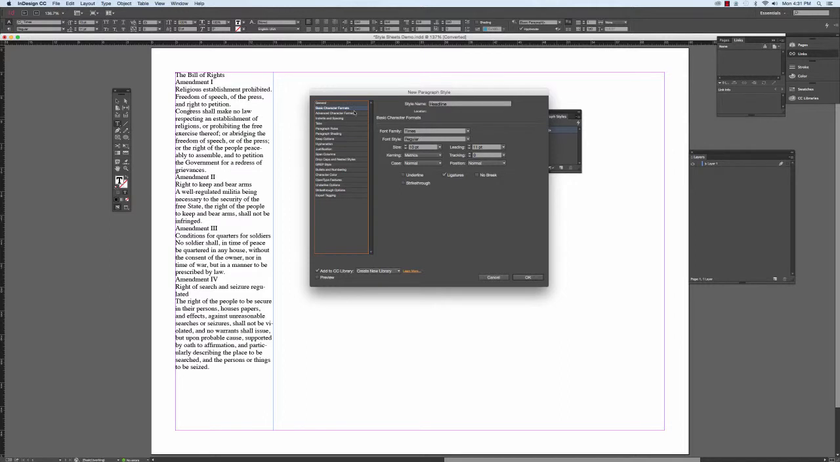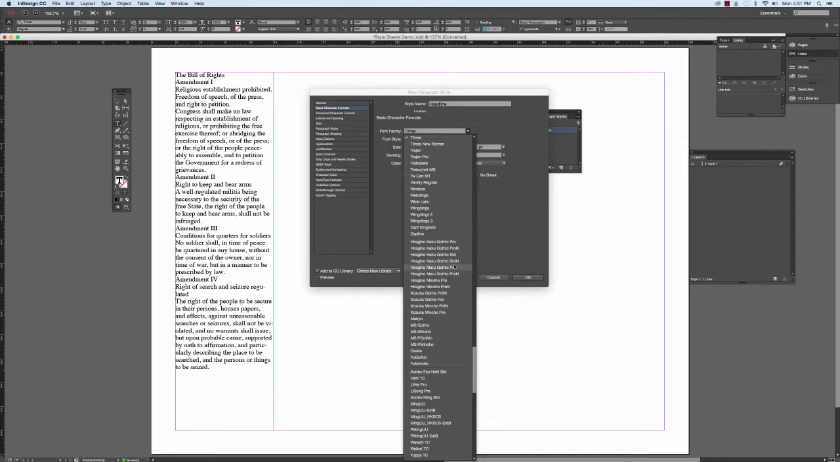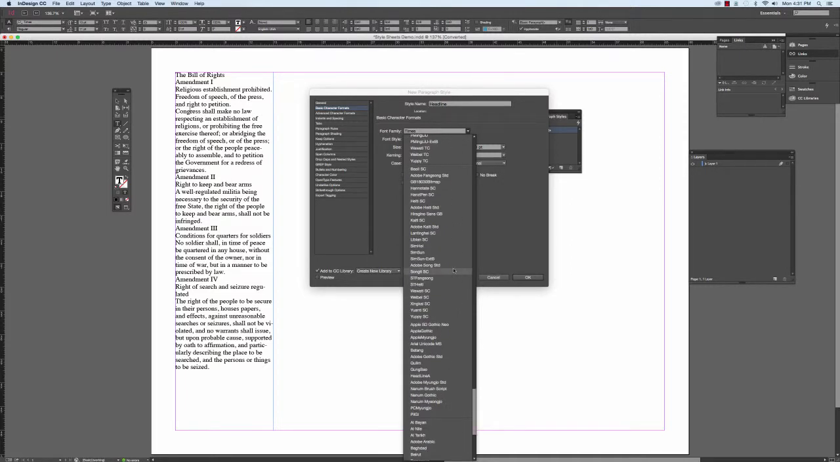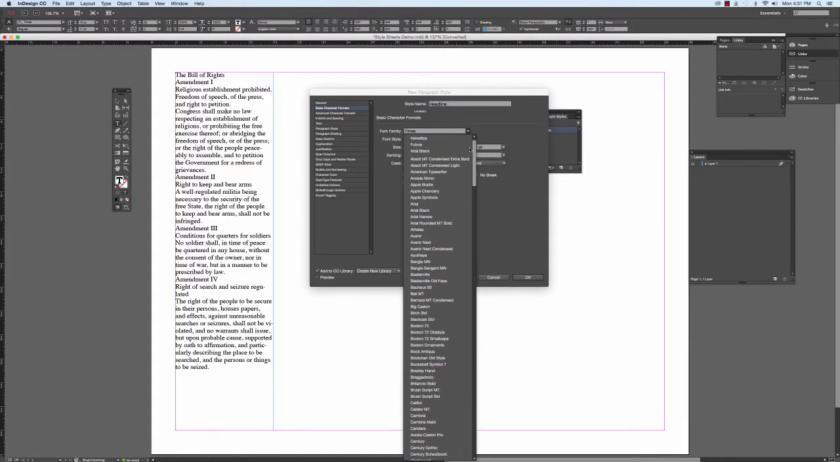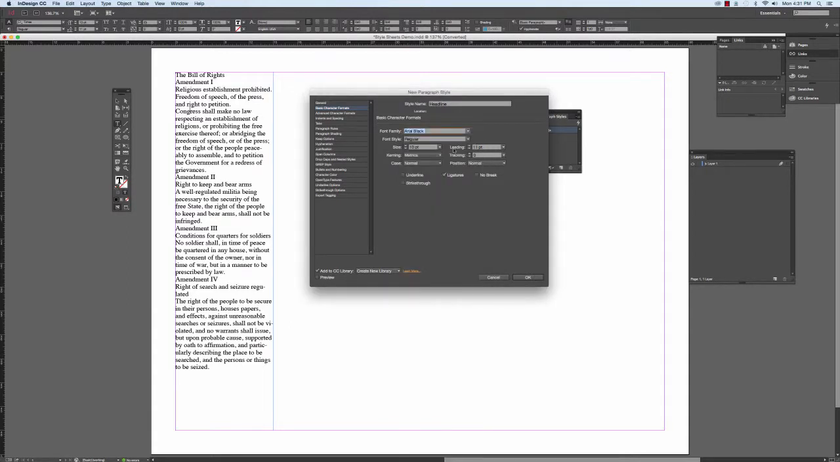When I click on basic character formats, I can choose what font I want it to be. So I want the headline. Let's find us a nice sans serif kind of font, and we'll select Arial Black because I want it to be nice and bold. I also want it to be bigger because it's the headline, so I'm going to set it to about 14 points in type. I'll keep the leading at a normal leading, and I'm going to keep the position of it normal. Pretty much all of these normal.